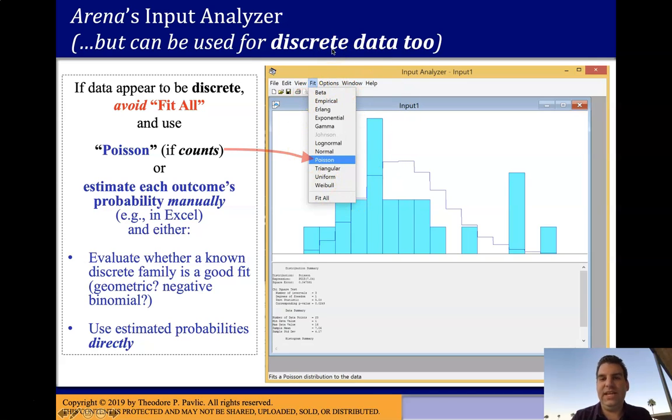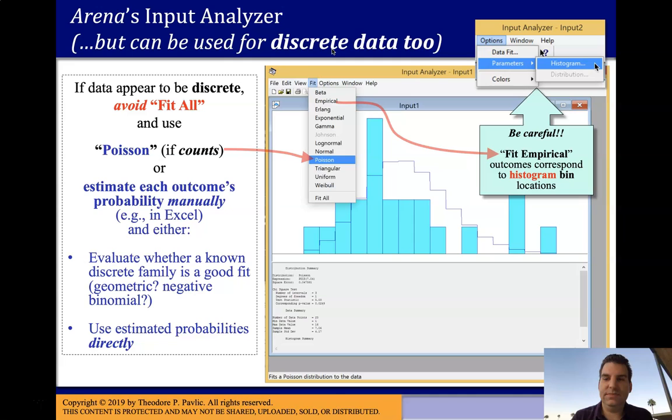If you've got discrete data and you don't know what family to fit to them, then maybe you should just manually calculate proportions in Excel or MATLAB or R or whatever. So again, with empirical, you can always adjust those histogram parameters that are option parameters. I just want to keep hitting you over the head with that. If you're going to use fit empirical, make sure you're happy with the histogram, because you're effectively using the histogram and not the raw data.